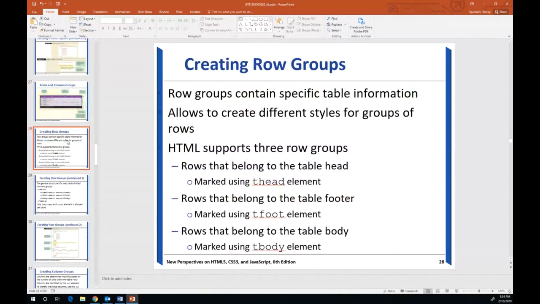All right, row groups can contain specific table information. What they do is allow you to create different styles for groups of rows. HTML is going to support 3 row groups. You have rows that belong to the table head, and these are marked using the thead element. You have rows that belong to the table footer, and you'll mark them with the tfoot, and then you have the table body, and they'll be marked with a tbody element.